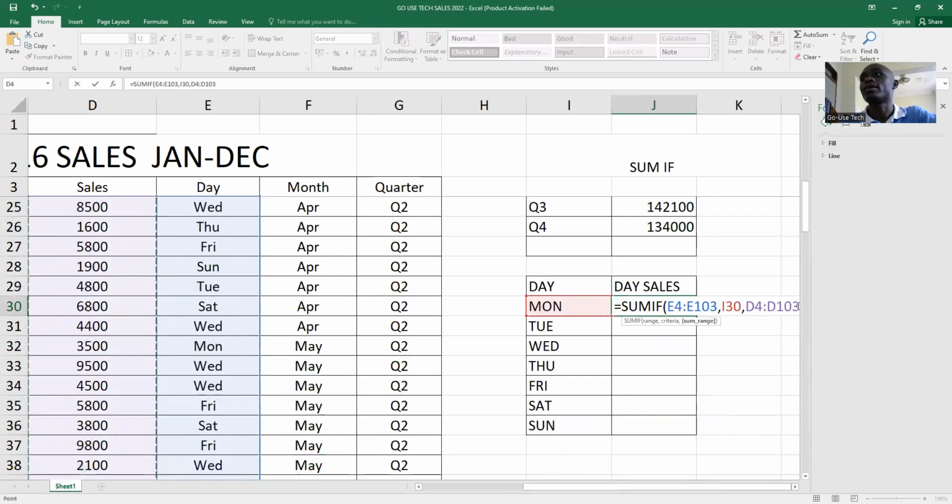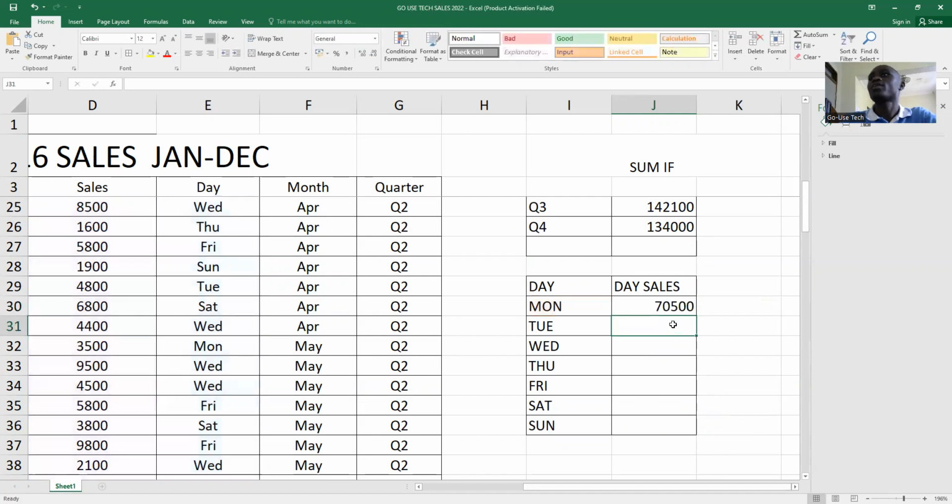and then after closing, we press enter. Once you press enter, this will be like on Monday we sold 70,000, and then once you scroll down up to Sunday, you'll be able to see all sales done in each day.